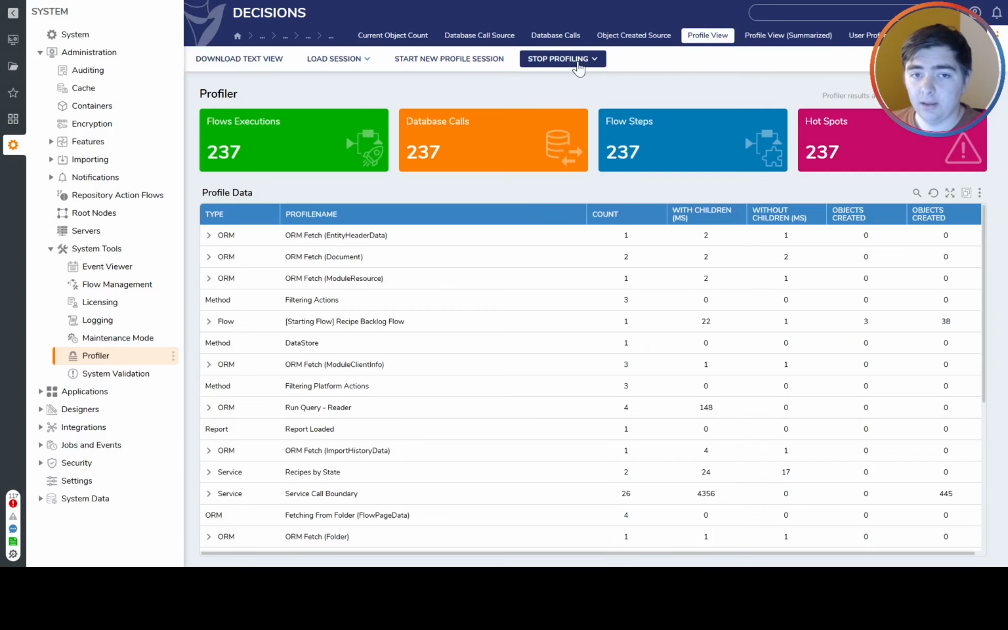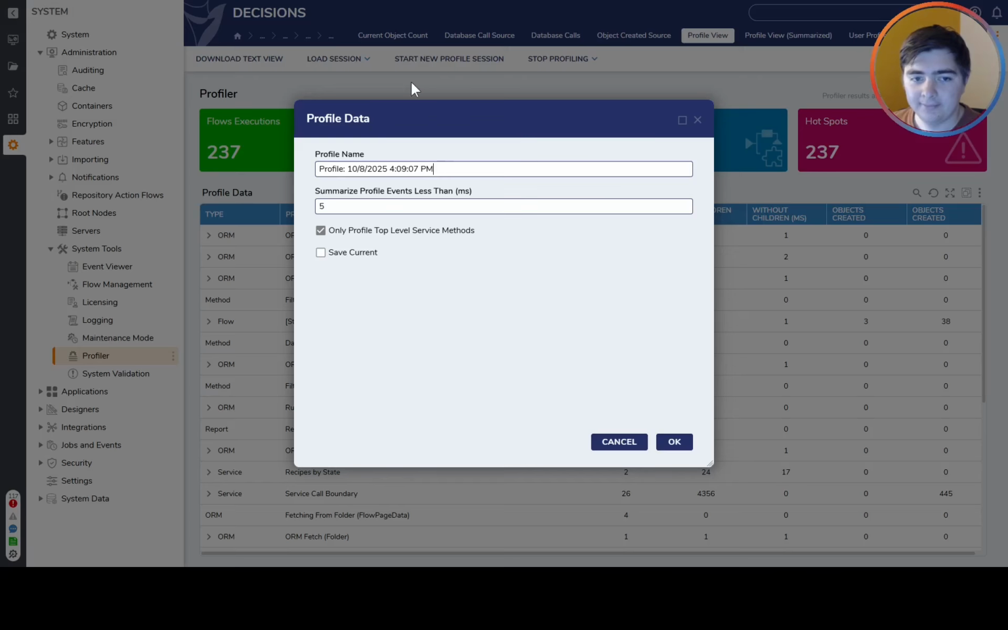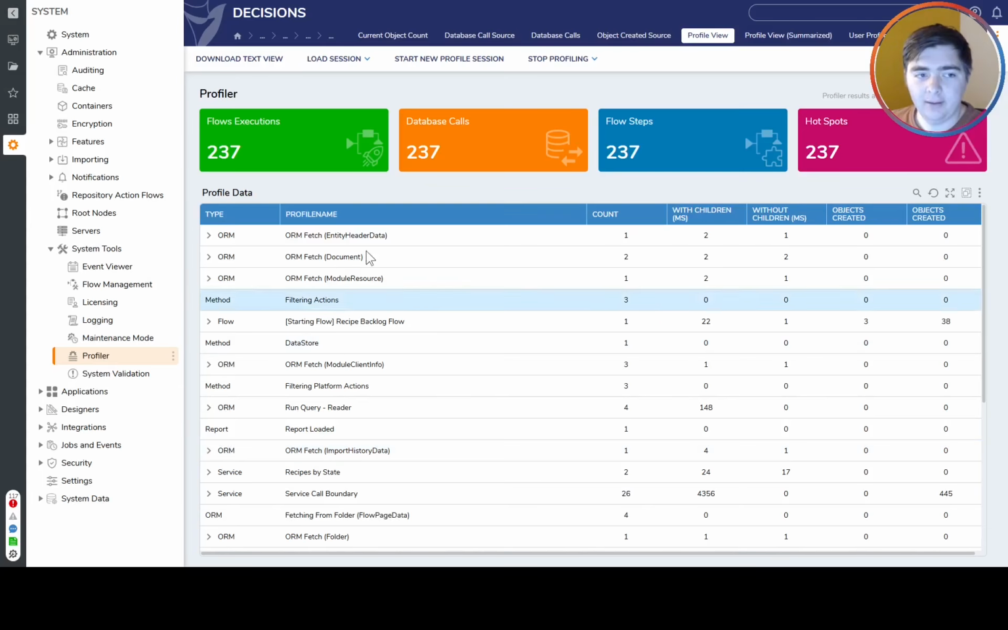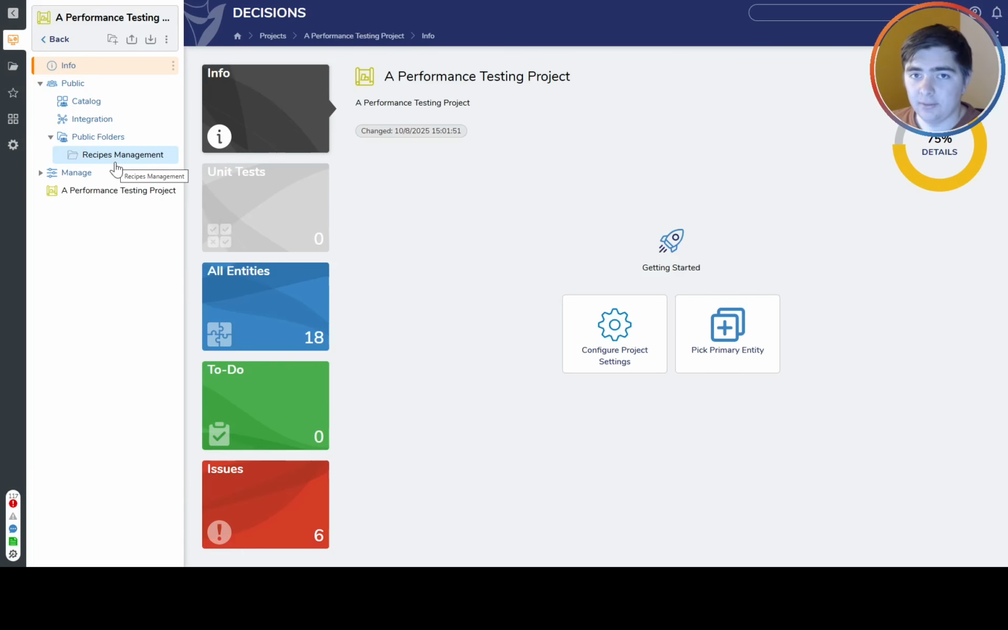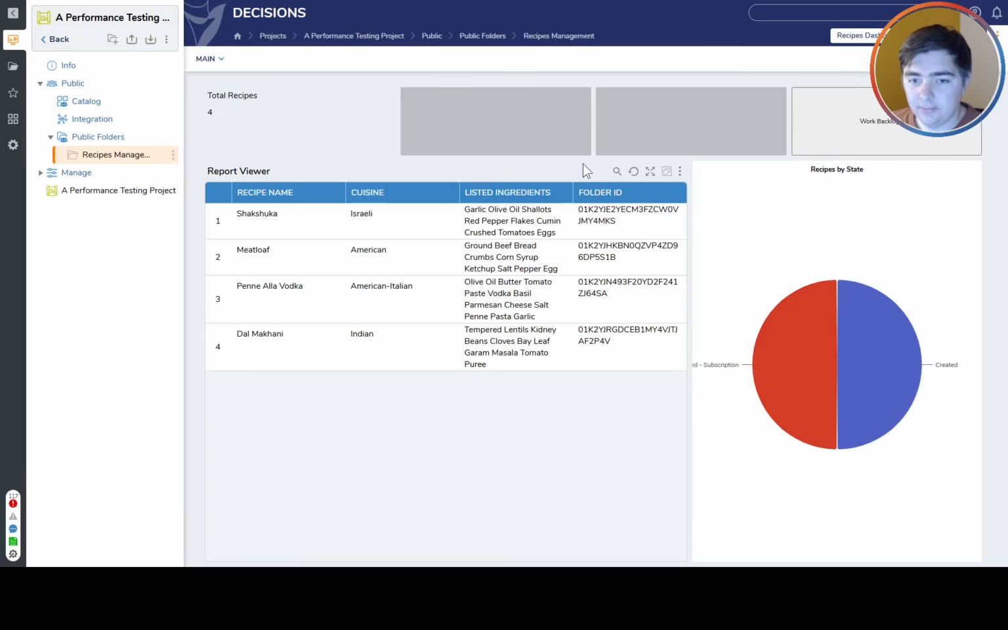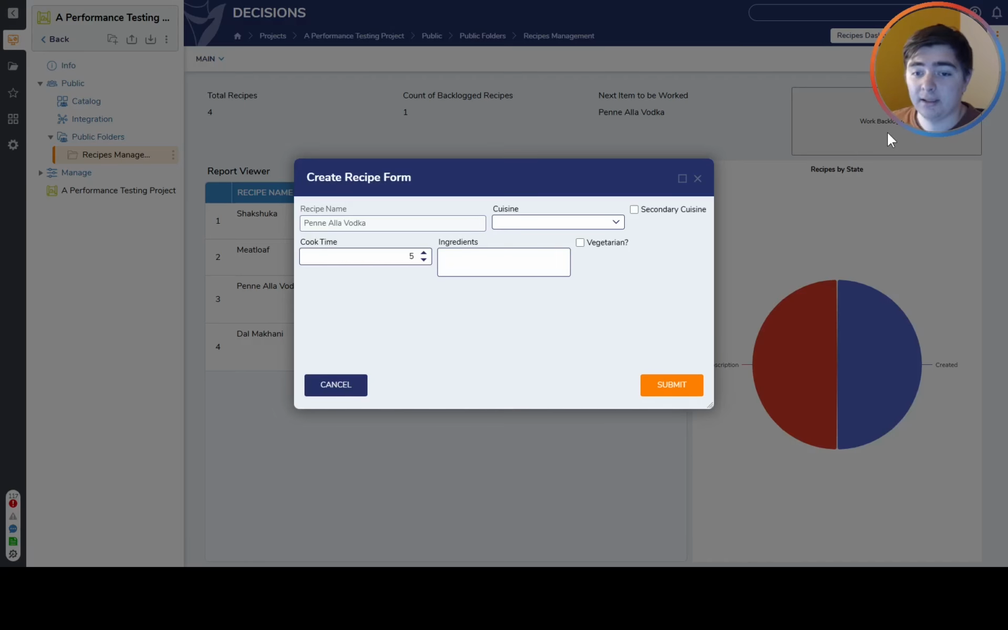So now that we've made these changes, let's start a new profile session. We'll call this our recipe dashboard. We'll hit OK. And now let's click on our recipe management dashboard. And we get our count and our output for the next item to be worked. If we click on the work backlog item, we're going to see that this loads almost instantly now.